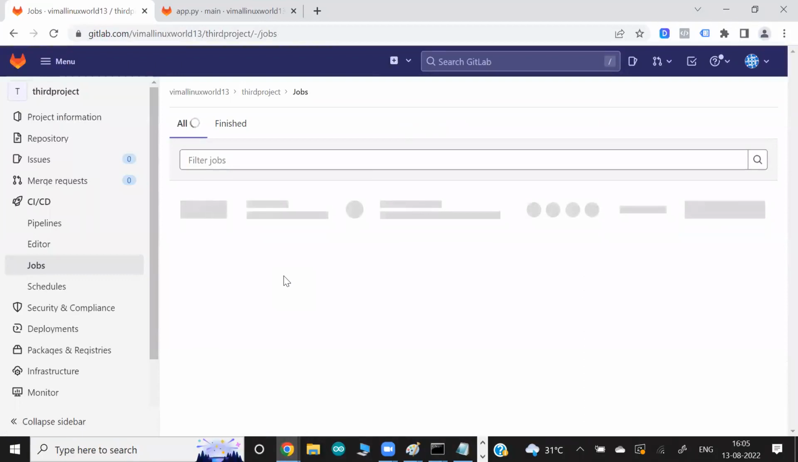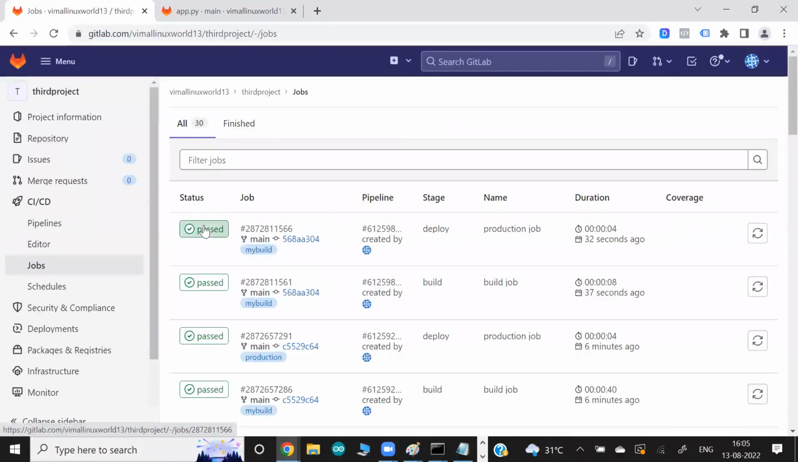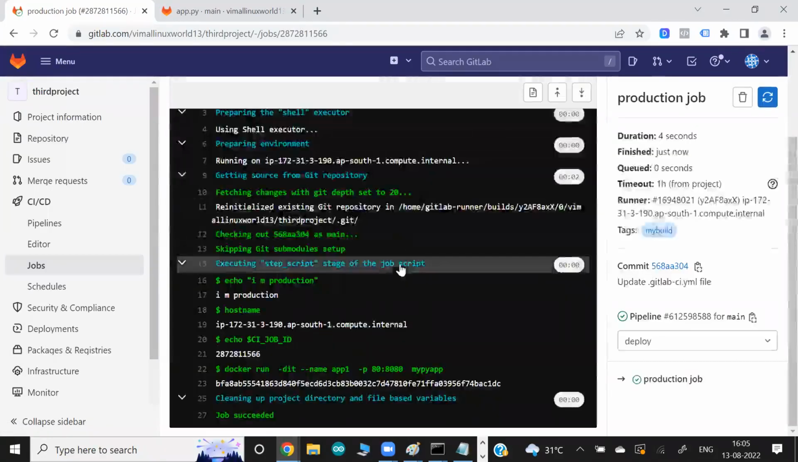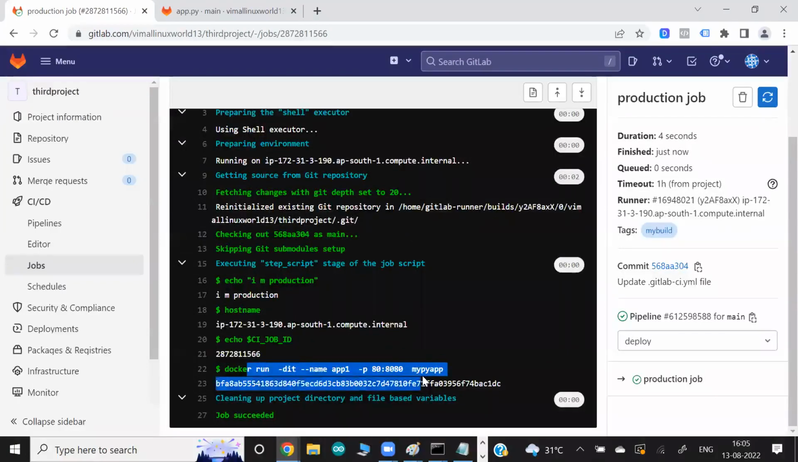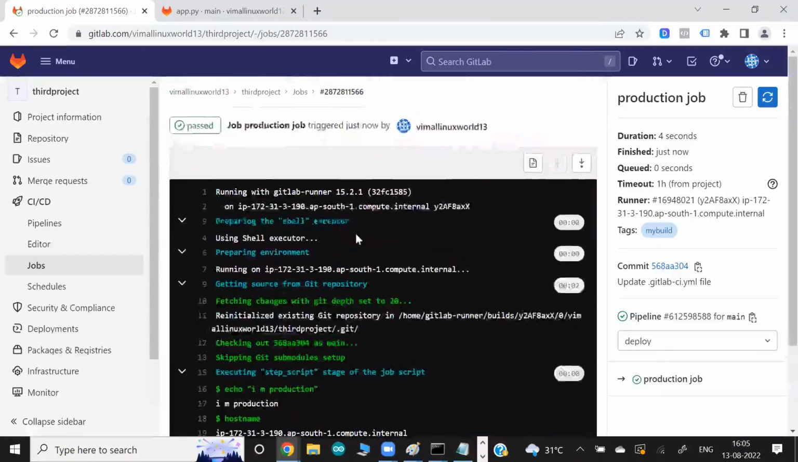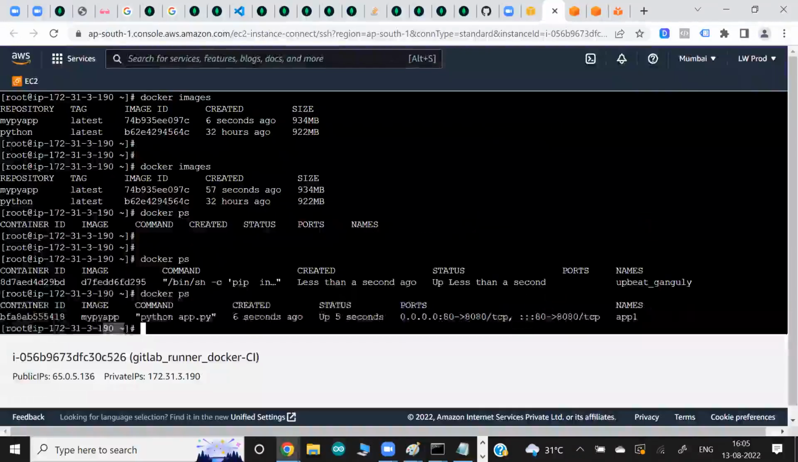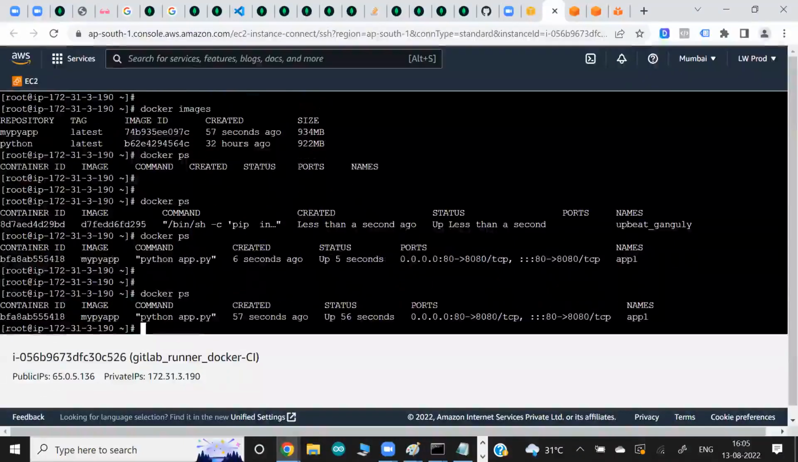But if you see the second job, it has also completed successfully. My deployment job in production completed successfully. Commit was successful, the run completed successfully, and they ran the container. And where did they run the container? In this computer, 190. And if you see the Docker PS command, you can see one container from this image. I launched this container.